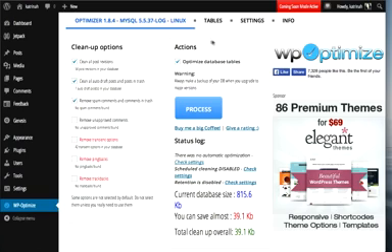Here on the right hand side, we can see the actions, which include optimizing the database tables by clicking on this checkbox and then clicking on process. Before I do that, however, I just want to go over a few more things related to this plugin, including down below here we have the status log, where you can see the current database size of your website as well as how much space you can save and the total cleanup overall.